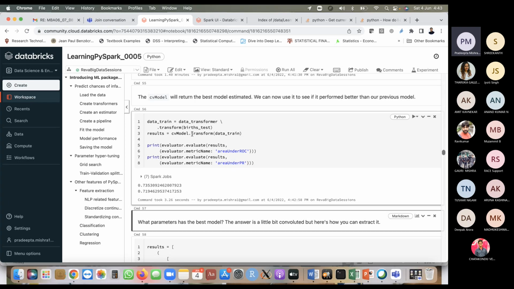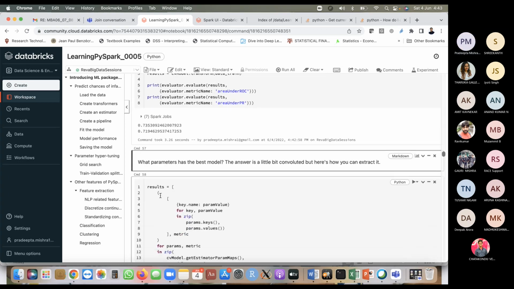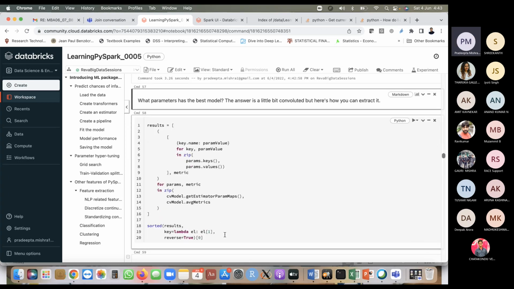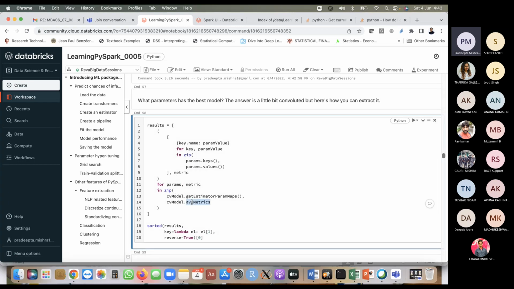Perfect. So the best model selected from this cross-validation grid search has area under the ROC curve 73.5% and precision recall curve 72% on an average. Okay. Now the results display is also very important here. From this CV model, we'll get average metrics. We'll get the estimator parameter mappings. Both we have to extract.